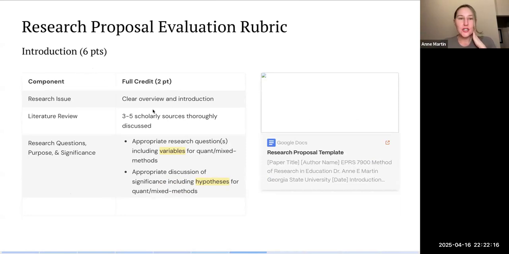So your research issue, which is introducing the research issue, giving an overview and introduction. Your literature review is going to discuss those 3 to 5 scholarly sources and what you got from them, how they connect to your study. Then research questions, purpose, and significance.